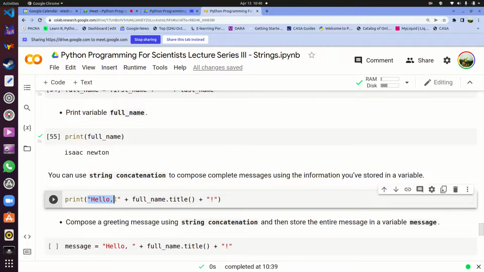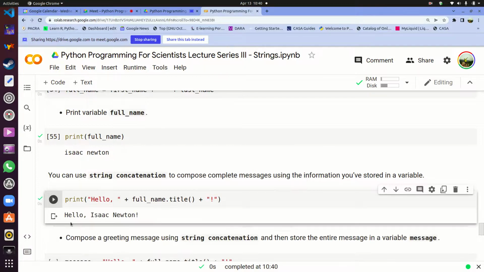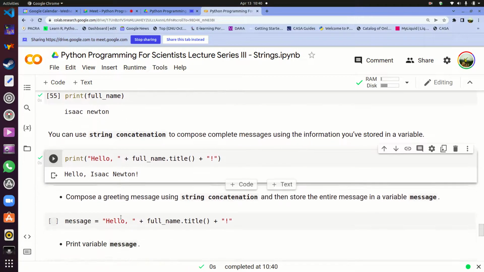So hello, plus full name and title. Now what I want here is for the I to be capitalized and the N to be capitalized, as I'm using the title, then plus the exclamation mark at the end there. So if I do that, I get Hello Isaac Newton in this particular case.